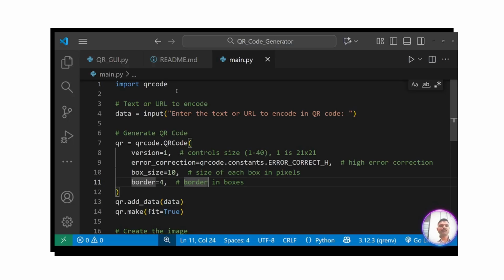And after that we have written this line of code: data equals input. This line asks the user to type some text or URL. Whatever the user enters will be stored in the variable named data. For example, if the user types any website, then whenever the QR code is scanned, the user will be redirected to that website. Or if the user writes some text like ASDF or anything, then whenever the user scans that QR code, the text will be shown.